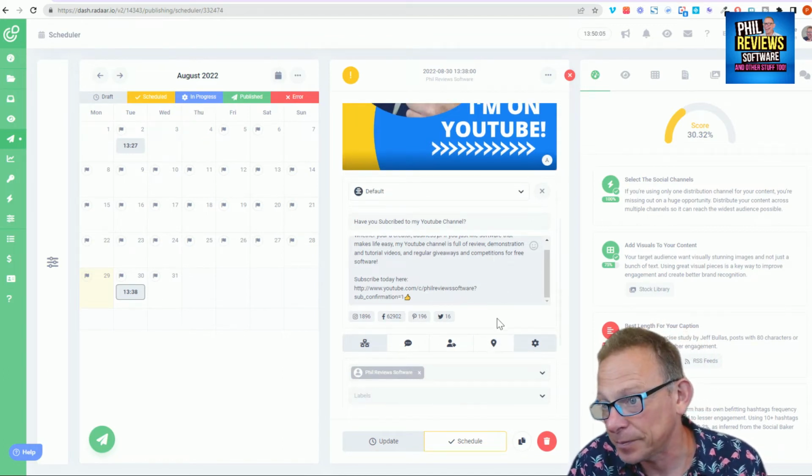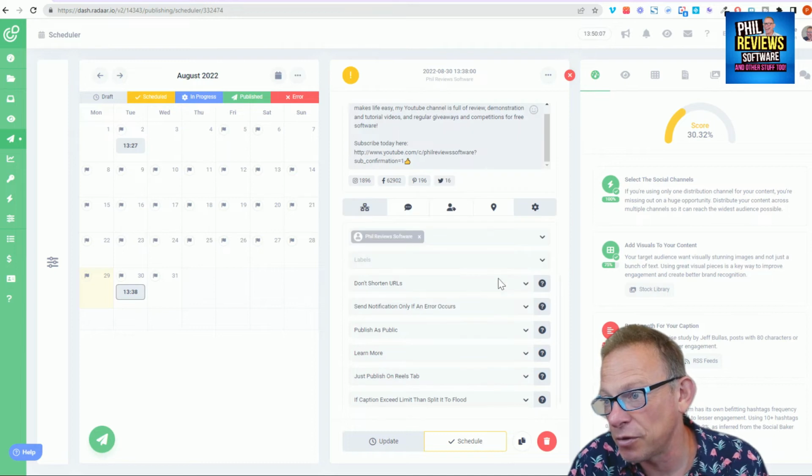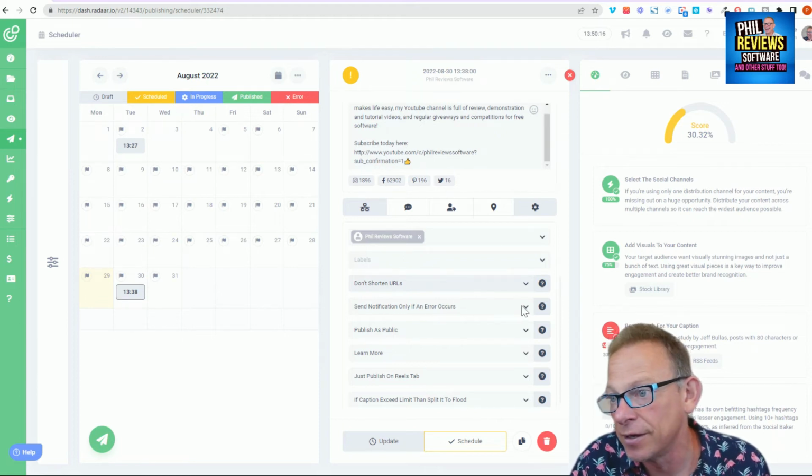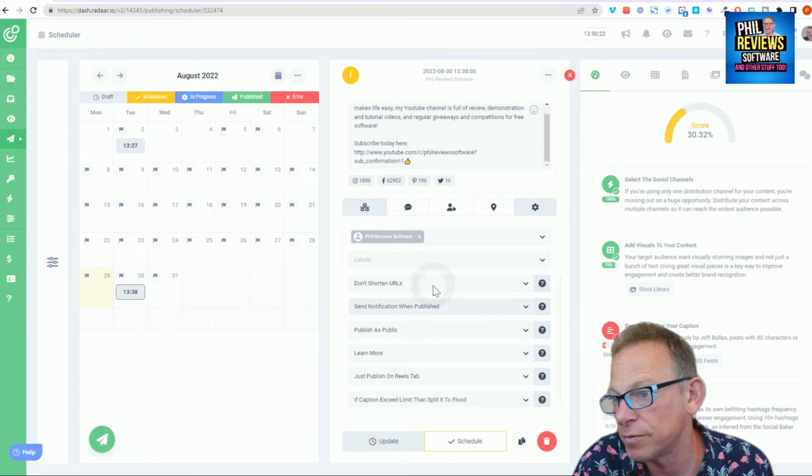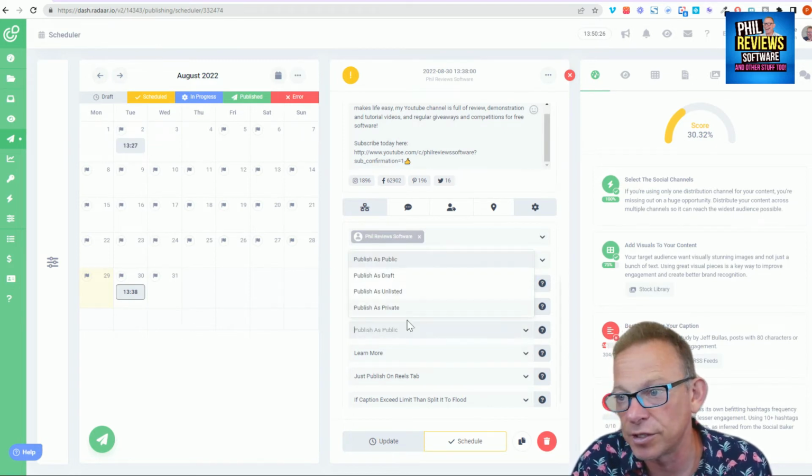So that's what you do. You go through, it gives you, don't shorten the URLs. This is the defaults the post is not doing. This is all built into Radar. Send a notification only if there's an error, or you can set it to send a notification when it's been published. We'll have that for now. Publish as public. You can also publish as draft, unlisted, or private.